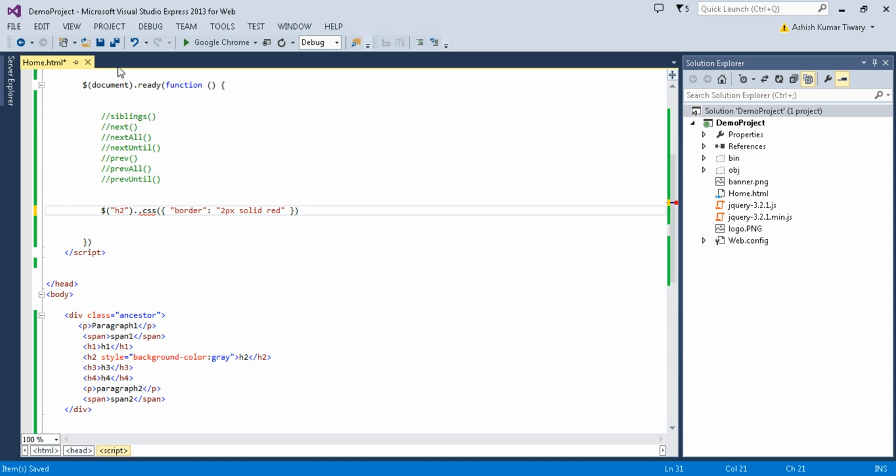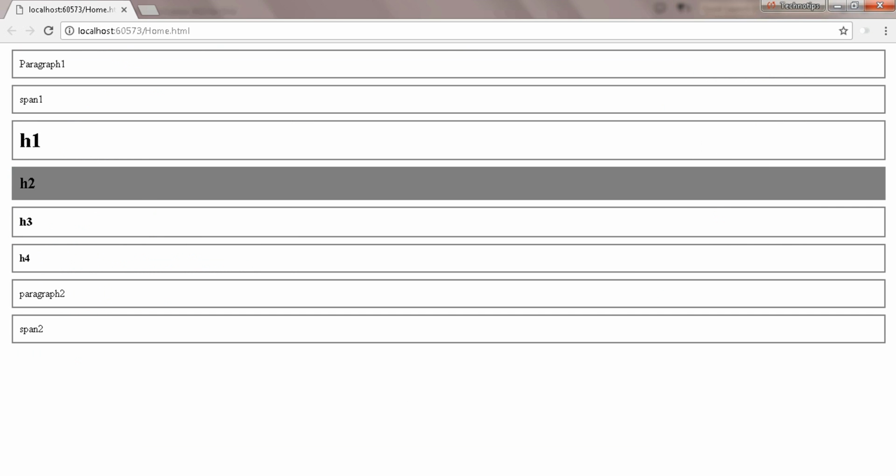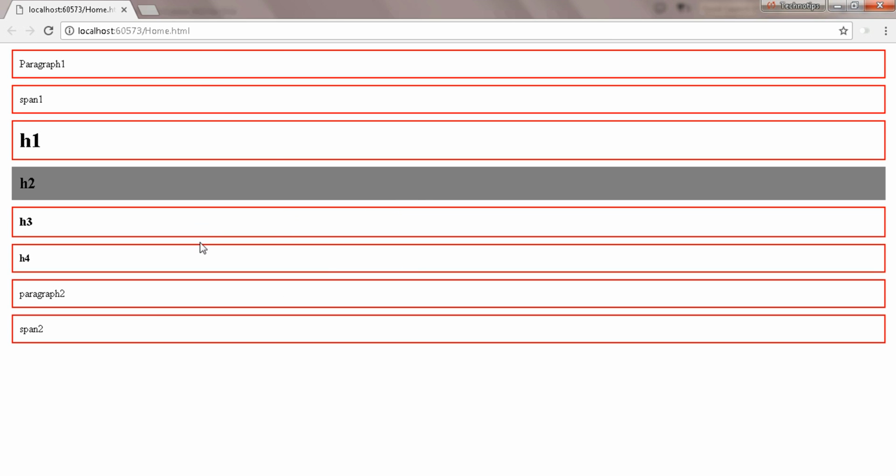Instead of the find method I'll just use siblings. With this method all the siblings will get the red border. I'm just applying this CSS property, so here my selector is h2 and all the siblings will get the red color. So reload this. Here is your selector and all the siblings have got the red border.